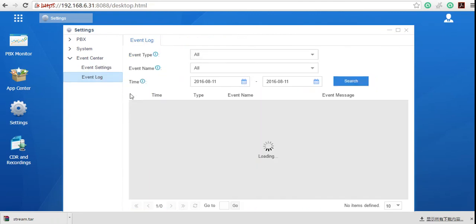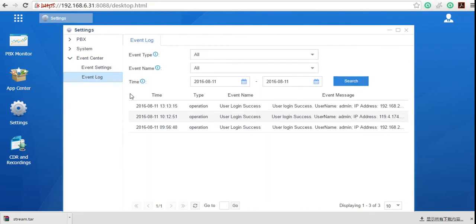And here we have the event log. Here we can register everything that has happened with the system. As you can see here, we have operations such as user login successful, and we have detailed information about who has logged in, and the IP address they used to log into the system. All that information is included. And of course, for other events we will include other information.